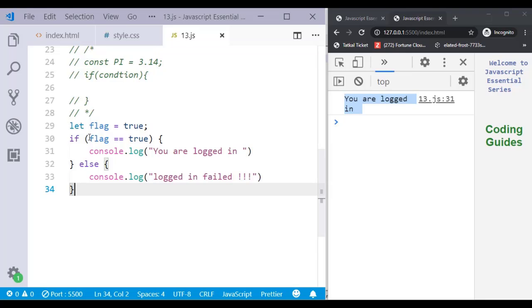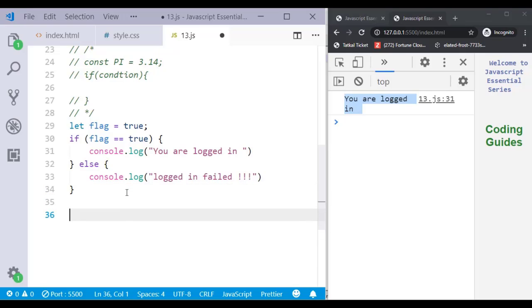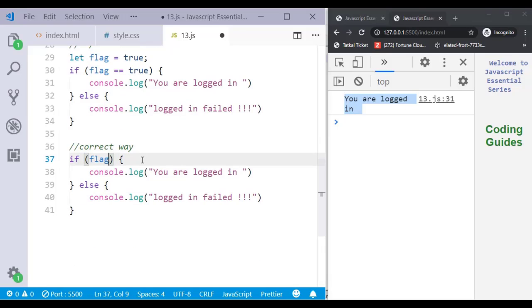But a condition always accepts true and false, so after evaluation it gets converted into true or false. You know this flag is already true, so we need not give something like this. So this is not the correct way. The correct way is you can just remove this true and keep it simple, something like this. So this is one way.